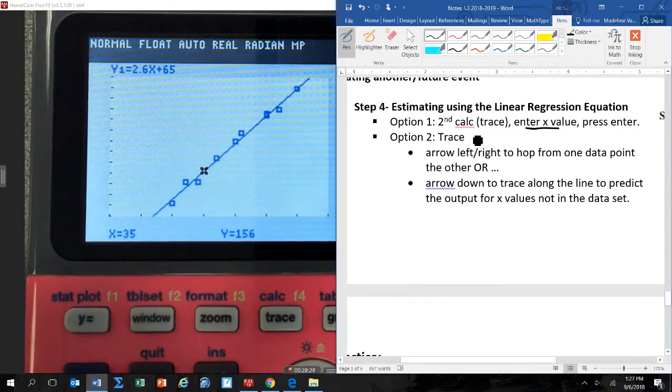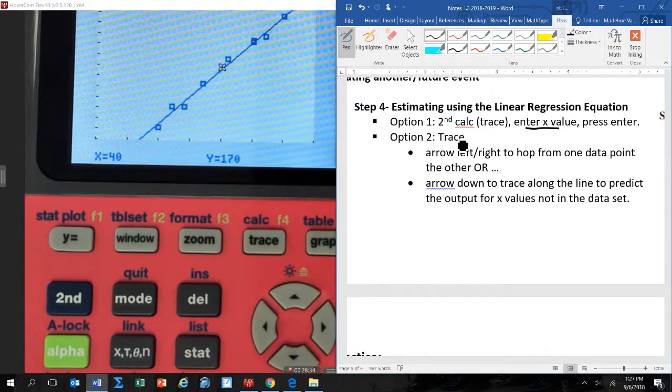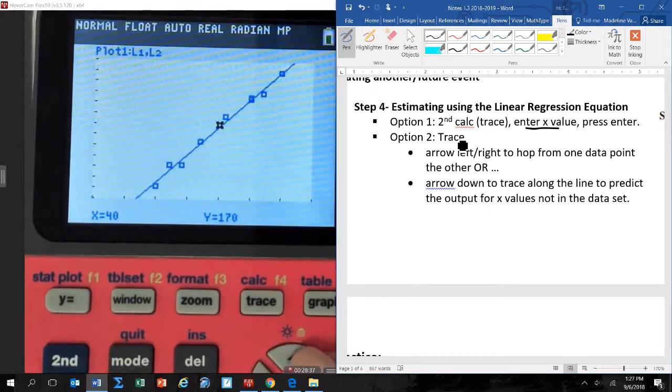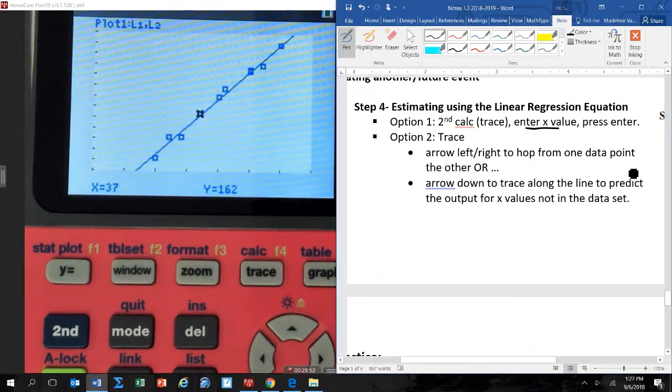Option two is to use the trace feature. In that case, you are just pressing the button trace. If you press the button trace once and press the arrows, you're going to see it pops from one data point to the other. Does everyone see it hopping around? It's going to hop from one data point to another. Well, if you have a data point where an x value is 35, then that's great. But it's not going to help you very much if you don't have a data point with an x value of 35. So if you're using the trace tool, you're going to want to arrow down to trace along the line to predict the output for an x value that's not in the data set.